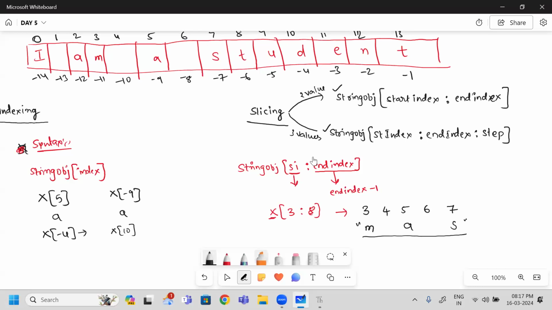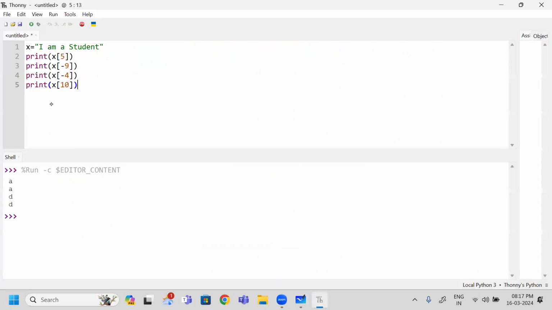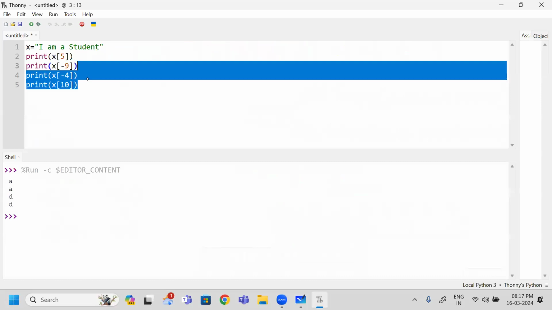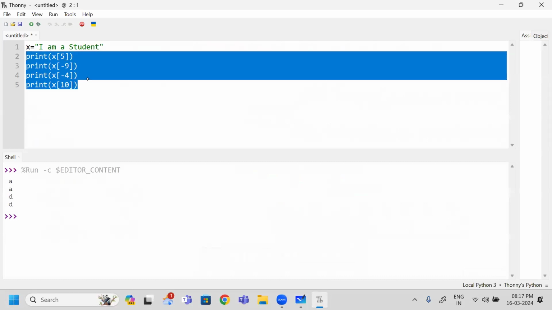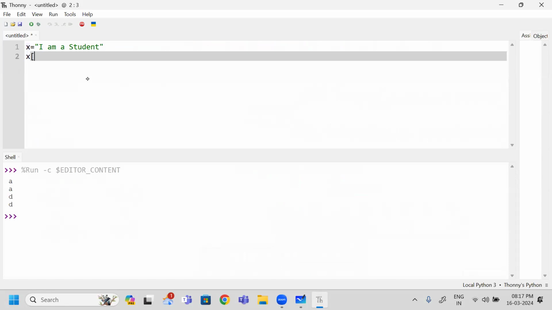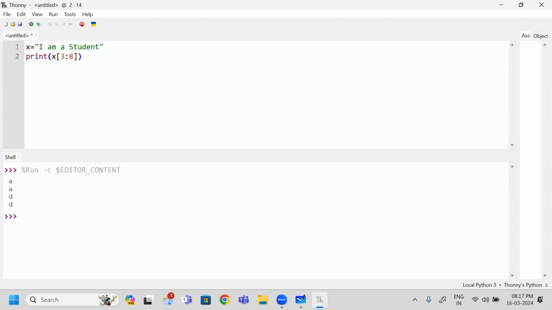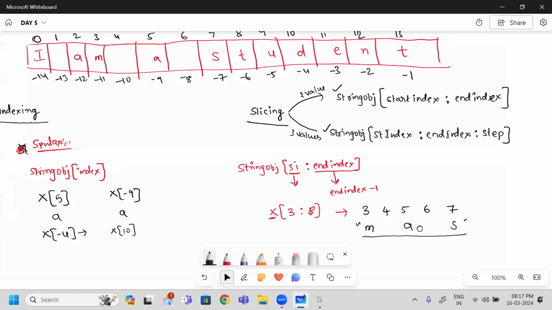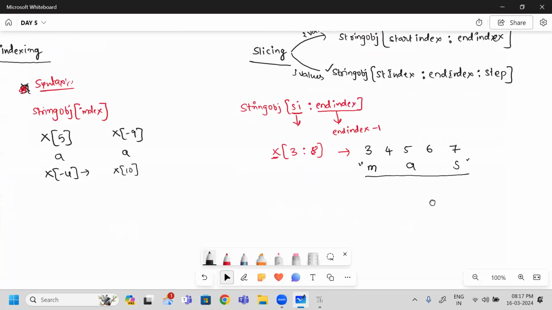Let us check whether it is printing similar to this or not. So here, I am erasing the previous one. X of 3 colon 8 I have written. And when I run it, it should print this one. So print X of 3 colon 8. Is it printed MAS or not? So like this, it will print. Okay. So here we have to learn different methods at this place.